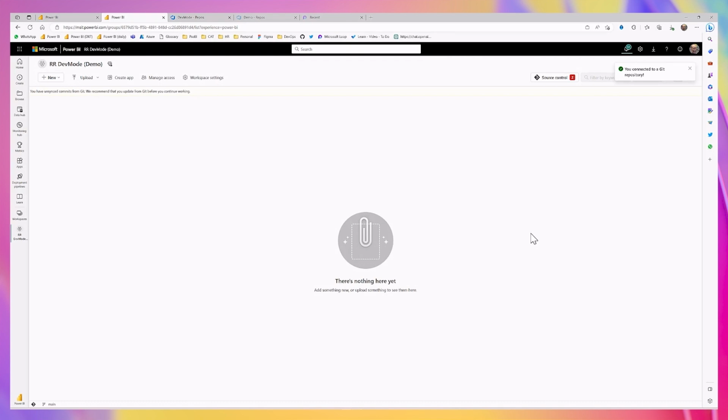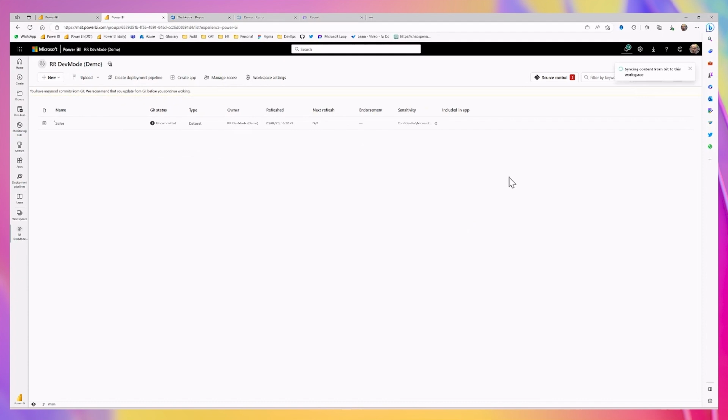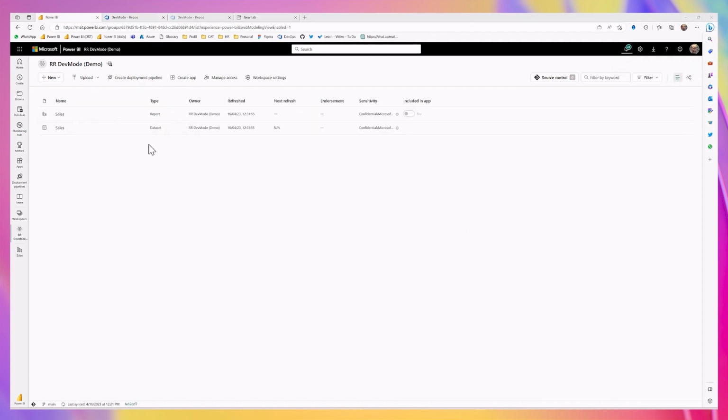in Azure DevOps. It will start by synchronizing the content from Git into the workspace, creating a report and a dataset artifact. I must refresh the dataset because in Git there is no data, only metadata and code, and I can also make changes in the workspace and synchronize those changes into Git.